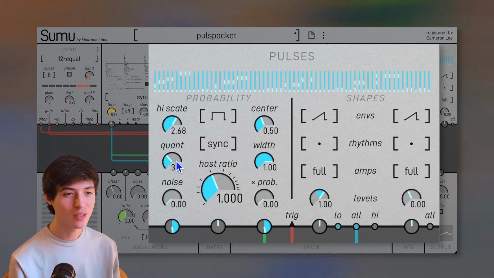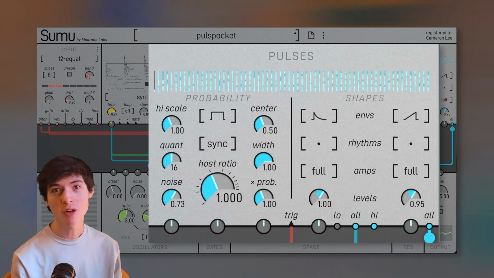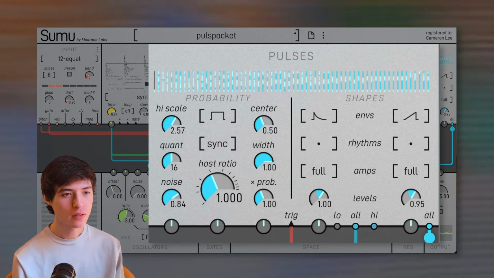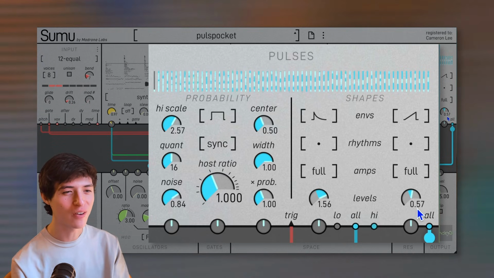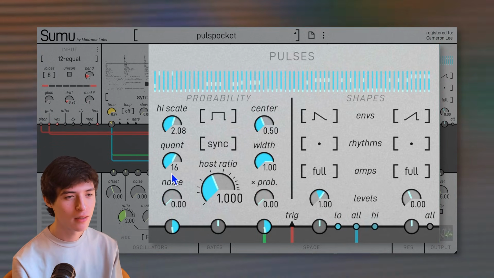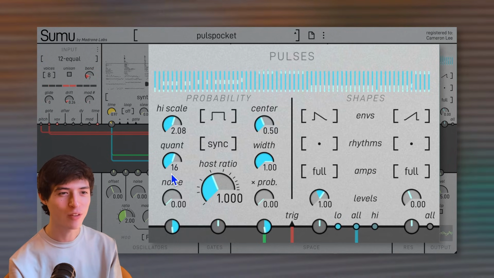We got 32nd notes, 16ths, 8ths, etc. And the quantization also applies to this noise dial, so you can add a little bit of randomness. So if we dial in high scale just right, we can find some interesting grooves that are tempo synced, but push and pull off the grid a little bit. This is a fantastic way to find some unexpected and organic rhythm patterns.